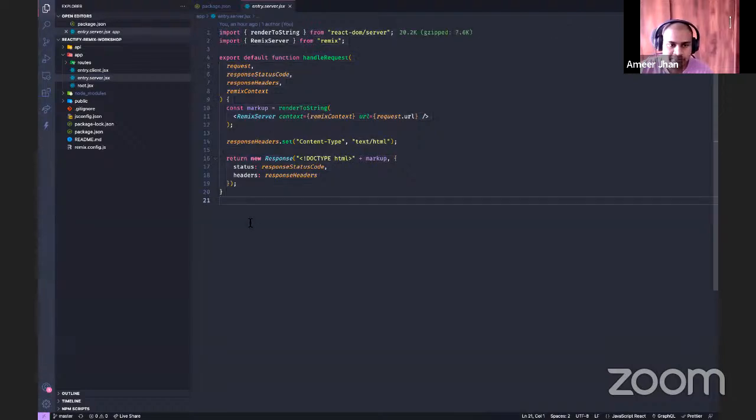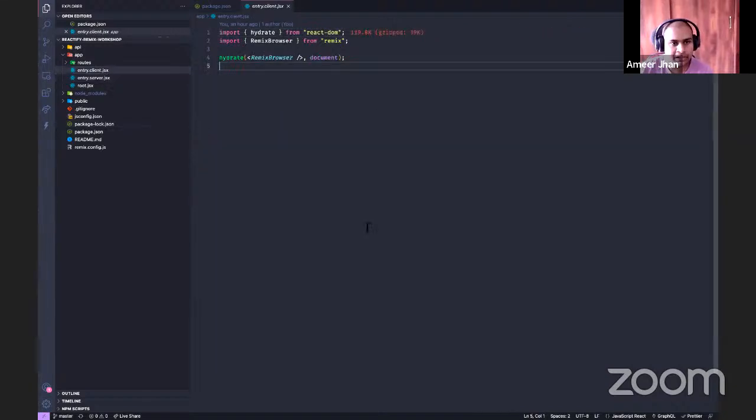And this is where Remix is going to render your front end in the server. So this is the part where I was saying it's going to emulate a browser in the backend, render your app using JavaScript, and send back the content. Then we have entry.client.jsx. This is going to totally happen in your browser. This is where we call a method called hydrate.